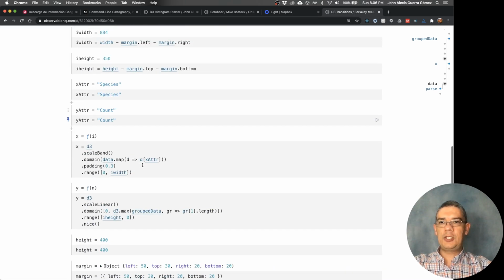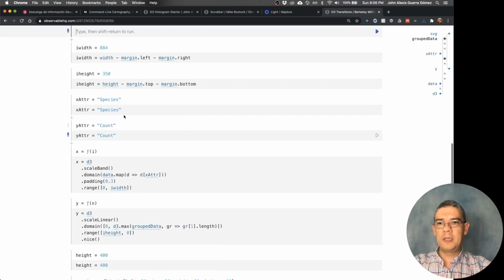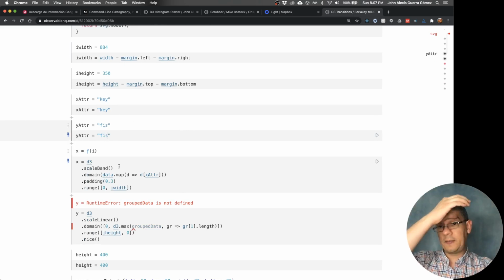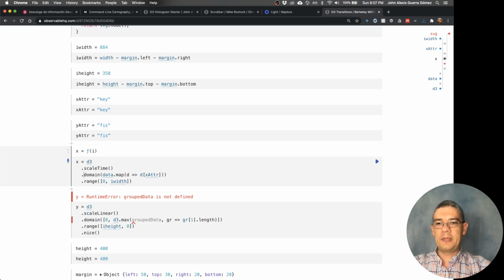So let's go and change our histogram to get that. I'm not going to be using group data. My X attribute is going to be key and the Y attribute is going to be fizz, and later we can change that. This one I'm actually going to use as scale time, and because of that, remember, scale band is like a scale ordinal, and in the domain you should pass all of the possible values. In here in scale time, I'm going to pass the D3 extent of my data, using as an accessor the d.x attribute.